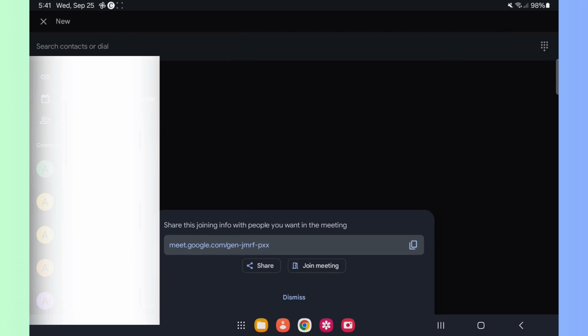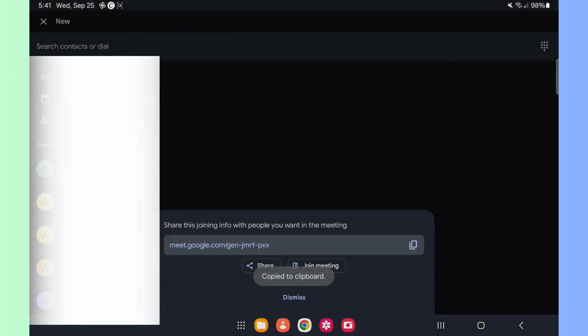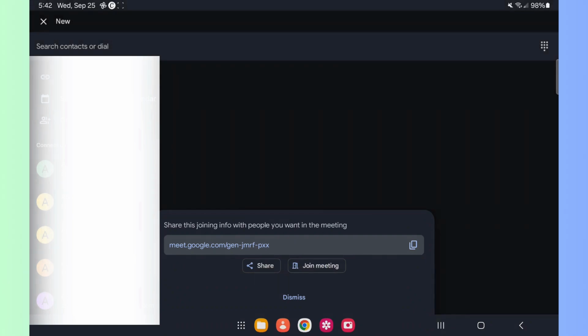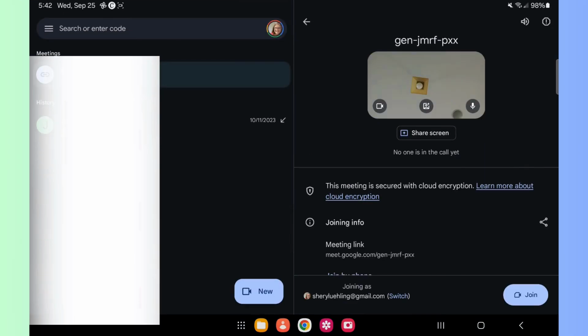Now, I have two choices. I can share that. So if I wanted to share it, I could click the copy link, or I could push the share button. Okay. And then I could copy it and then open up another application and email it. Or I could just simply join the meeting. Let's see if we can get it to join. Okay, it's laying down so you can see the light bulb above me. Hello, right there.